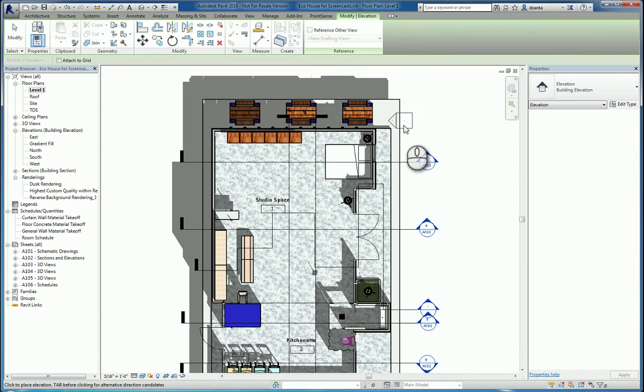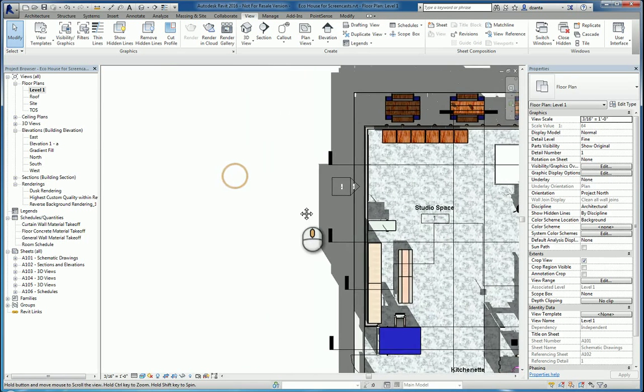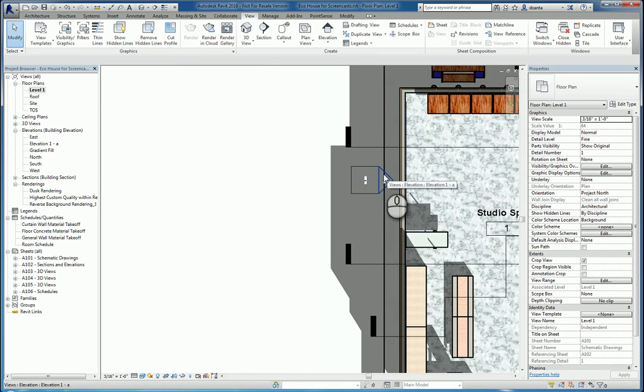Once you pick the one that you want to work with, you can move your mouse and you can see that it's looking at objects in the Revit model. So for example, I can click over here to place this symbol. It automatically creates the view for me. And if we head over here to the project browser, you'll see elevation 1-A.